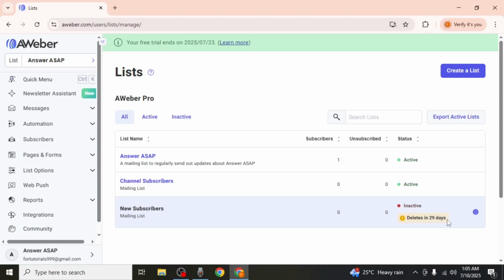Keep in mind that once a list is deleted, you will no longer be able to send emails to the subscribers who are on that list. Additionally, if someone tries to sign up as a new subscriber to this deleted list, they will encounter an error message. And that's how you can successfully delete a list in AWeber.